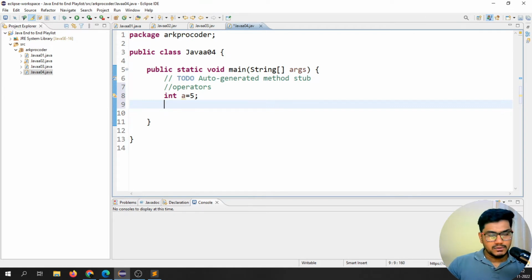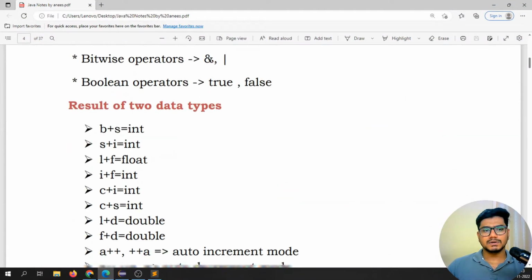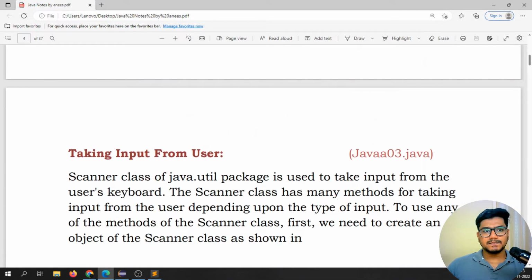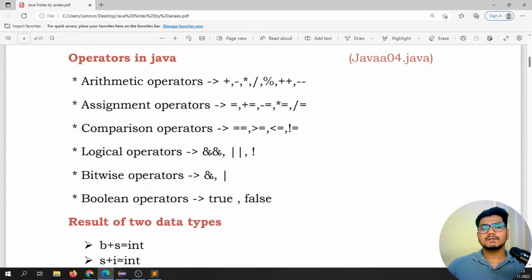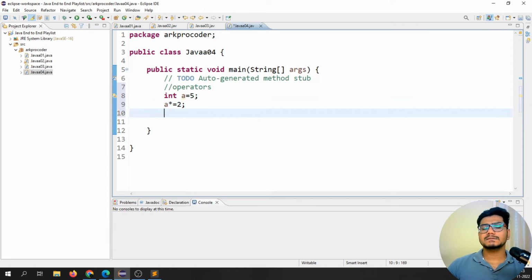Next, I'm going to use that concept. This was the thing I wanted to tell you. We'll see how this works, like plus equals, minus equals, and all. So let's see here. If I say a star equals 2, what does this mean?